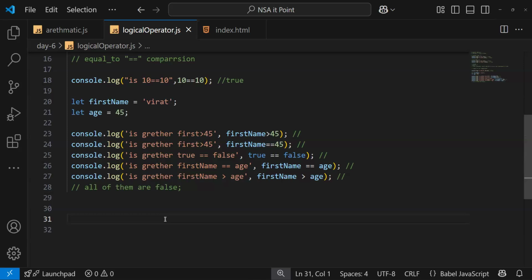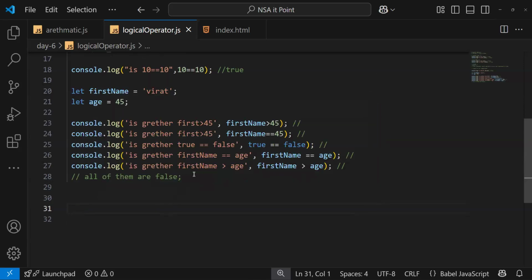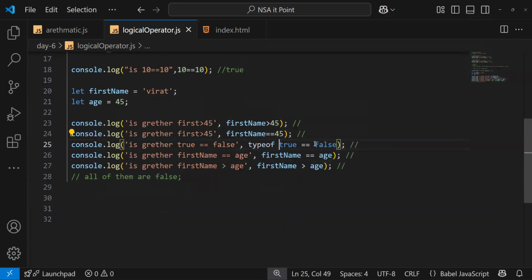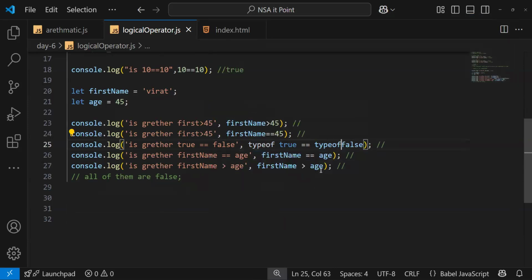If I want to check data type too, we will use typeof. Okay, let's see here how we do typeof, and typeof boolean.